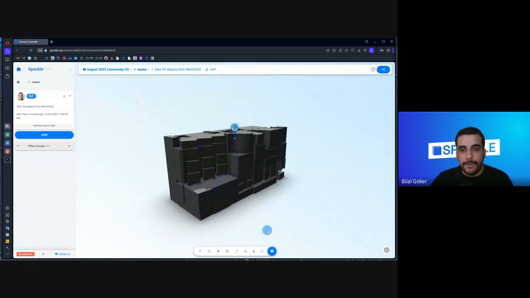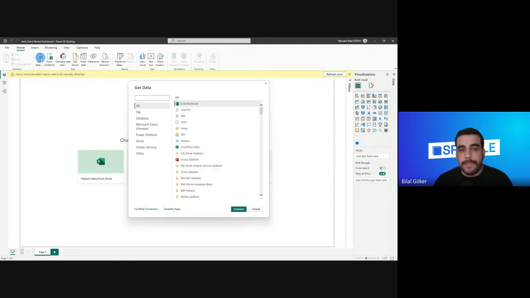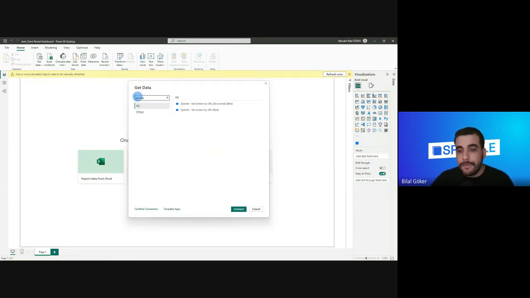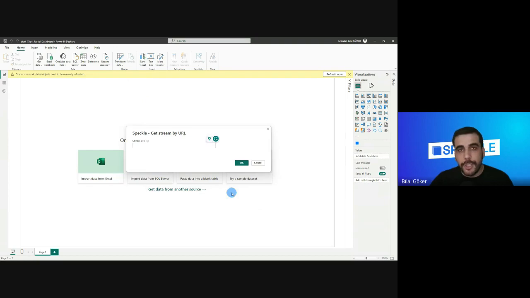So let's do that. Here I am in Power BI, and I'm going to click on Get Data. And if you installed the Speckle connector correctly, which we already have a tutorial for, you can follow that video, and it should show up under the data sources. So now I'm simply going to paste the URL that I shared in the chat into this dialog and click on OK.